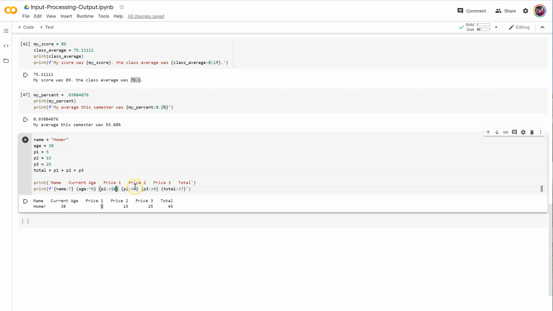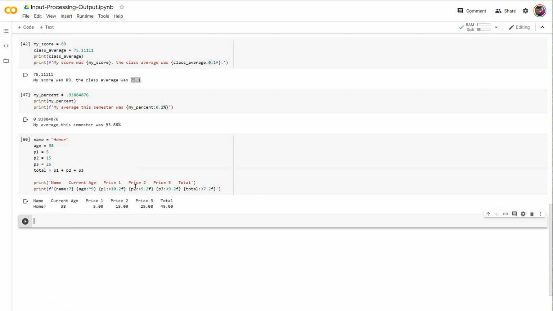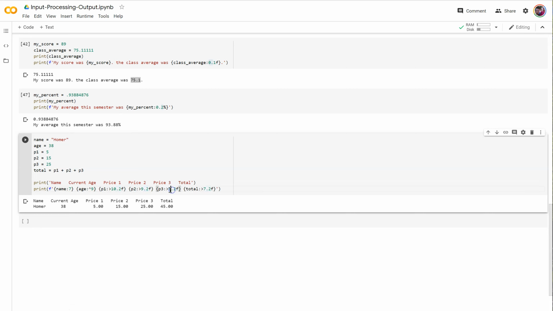So right here, price1 dot 2F, dot 2F, dot 2F, dot 2F. Let's see what that does for us. Oh, okay, not bad, perfect. So remember, whatever we create or do here, this 9 characters occupies all of the space. So it's still right aligned, it didn't push anything over any further. So we're good. Now all we need is a dollar sign.